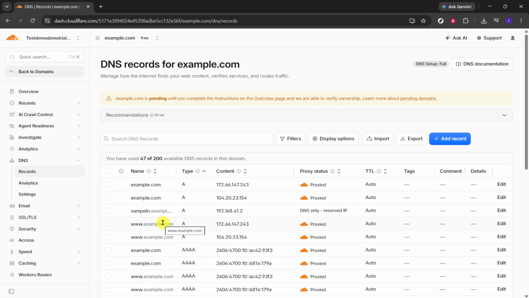That's it. You've successfully created a subdomain in Cloudflare by adding a CNAME record, entering the subdomain name and target, disabling proxy status, and saving the record.